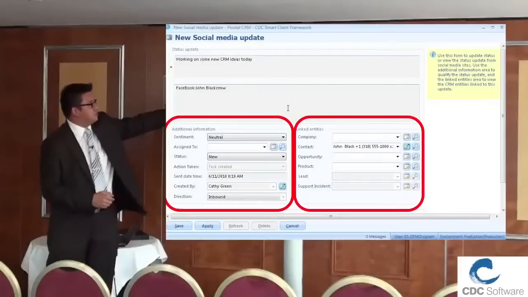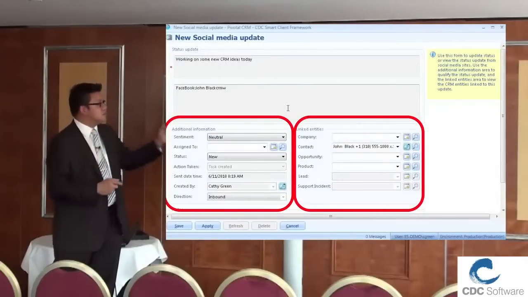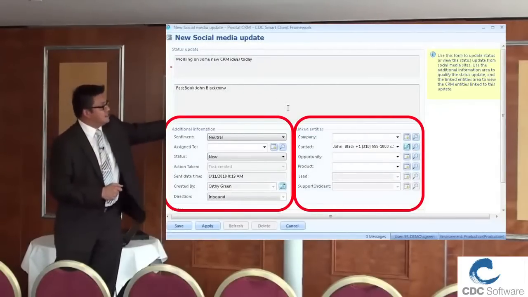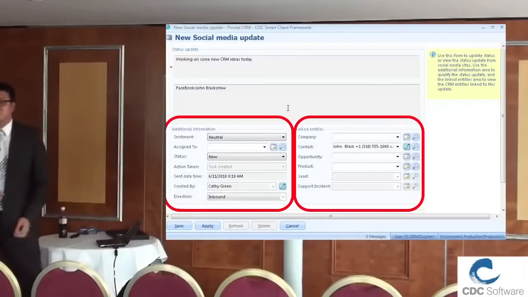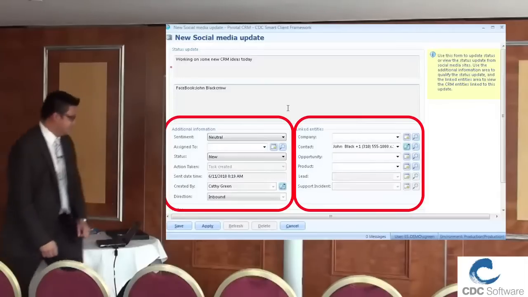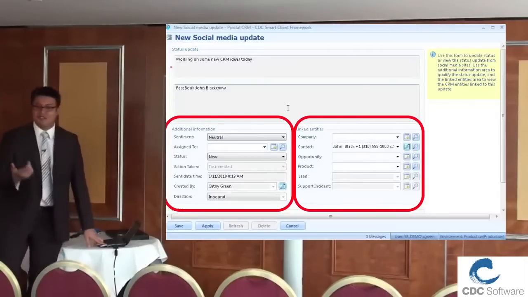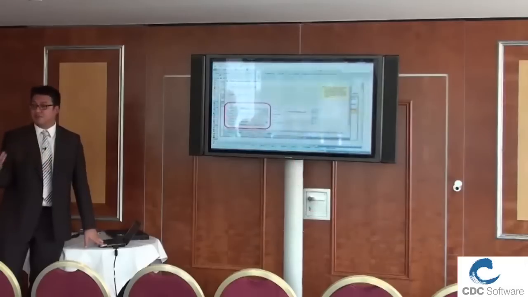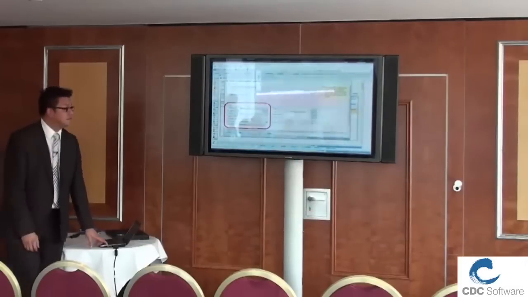So you're able to capture specific tweets, a specific post by your contacts and actually assign them and link them to your system too. You can actually start to track, categorize them. We've got this thing that's called sentiment, whether it's a neutral thing, whether it's maybe a positive thing or a negative thing. And that should enable you to kick off processes as well within your CRM system.